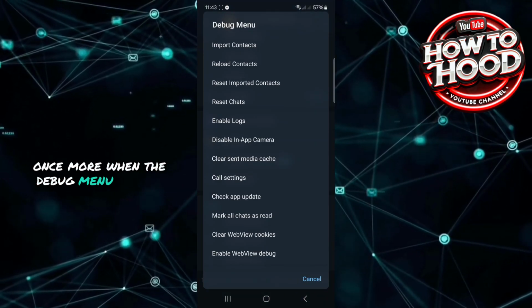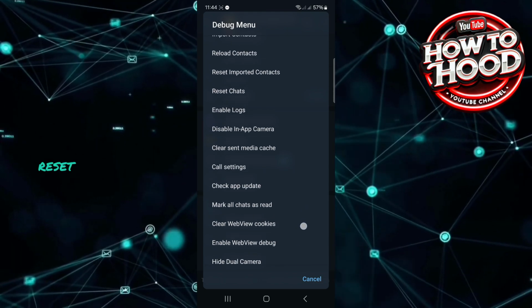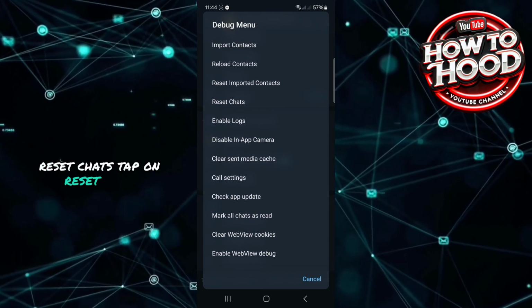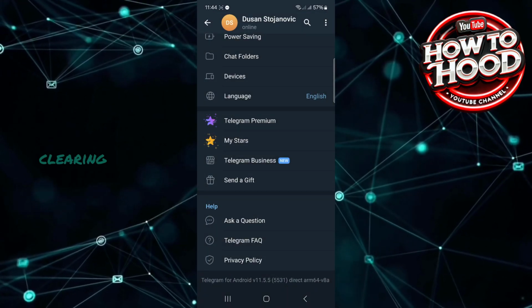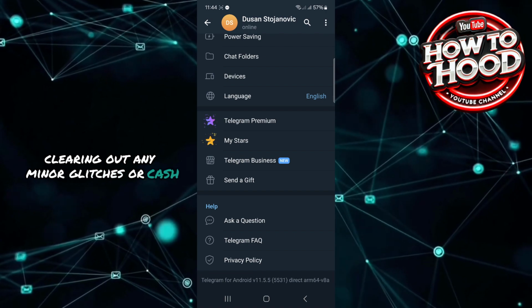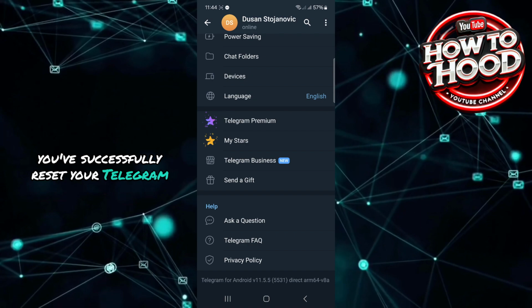When the debug menu appears, scroll through the options until you see one labeled Reset Chats. Tap on Reset Chats, and the app will refresh your conversation interface, clearing out any minor glitches or cached issues. And that's it! You've successfully reset your Telegram chats.